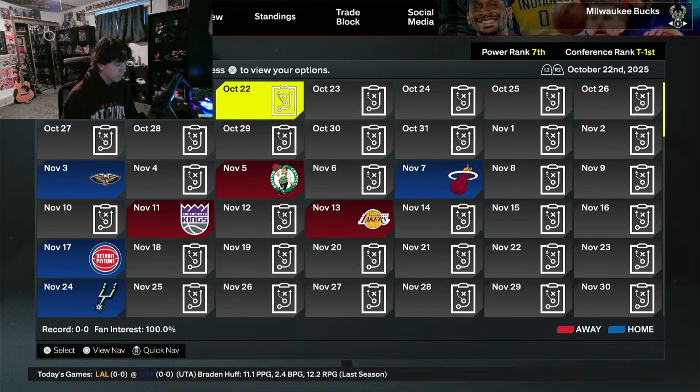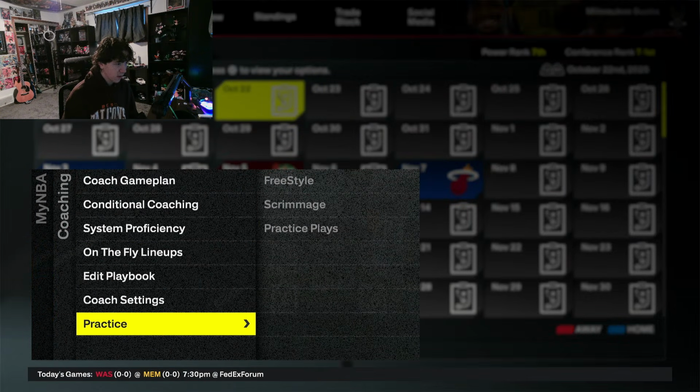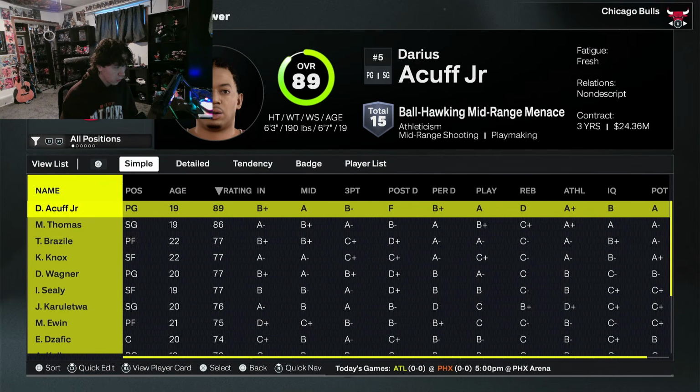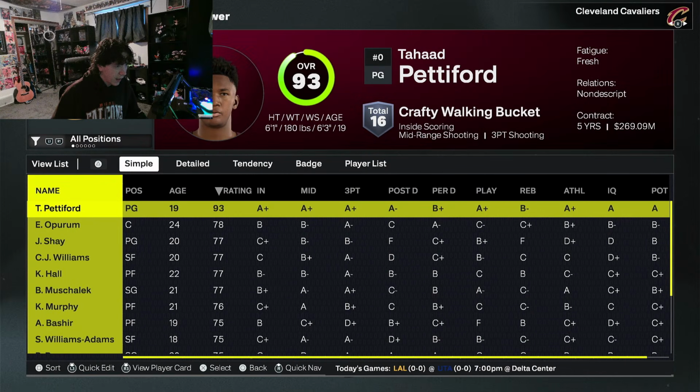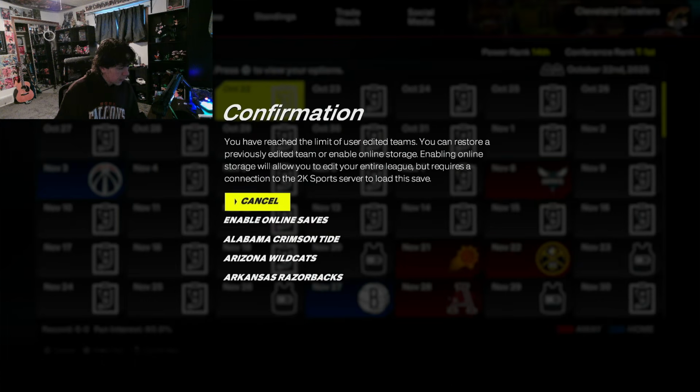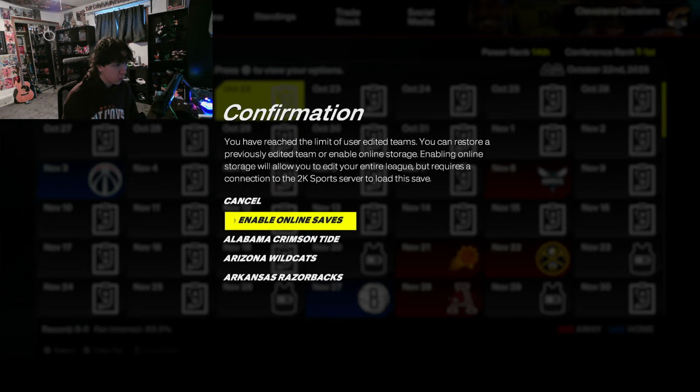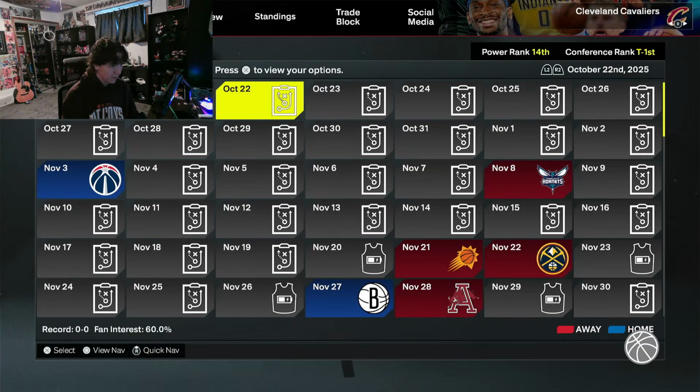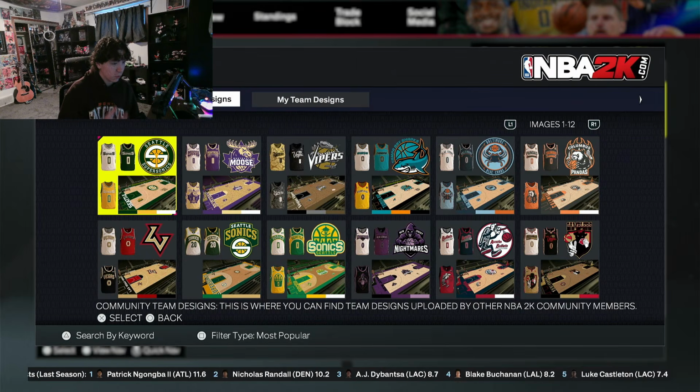Change the Milwaukee Bucks to the Arizona Wildcats. Change the Chicago Bulls to the Arkansas Razorbacks. Change the Cleveland Cavaliers to the Auburn Tigers. And this is a big point. Once you go to change the Cleveland Cavaliers to the Auburn Tigers, you're going to want to enable online saves. This is because you're using so much data basically that you need to upload stuff online for this to work. Just make sure it's enabled, and then you can do this for all 30 NBA teams.